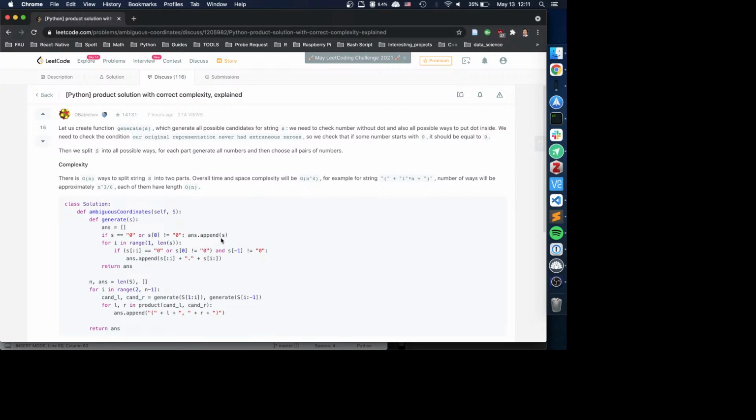Generate i to the end. If s is 0, then we append 0. Or if it is not. Oh, yeah, that's an integer. You consider integer here. Split s into 2 parts. Overall time and space. Number of ways would be approximately n to the third divided by 6. Each of them has length n.